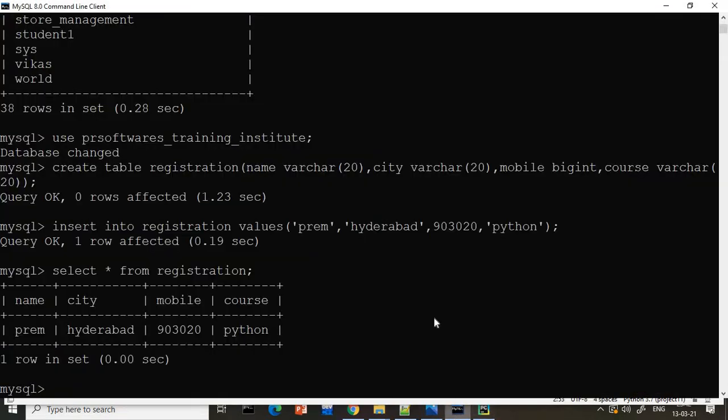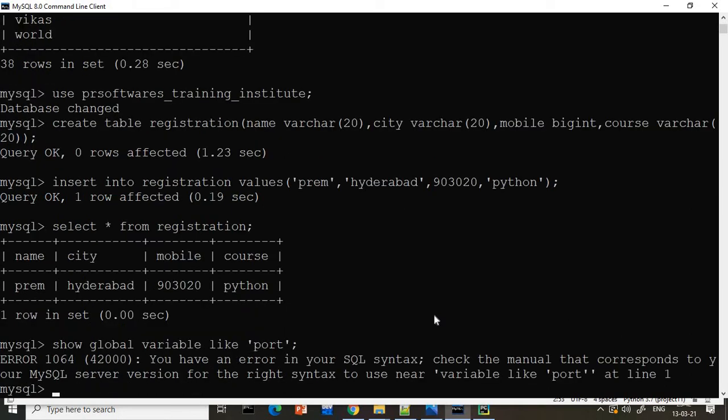I will use the database command here. So what is the command? That I will also show you here. First you have to write show. I will just remove all this stuff. I will write show global variable like port. So what will happen? It will show us what the port number is.